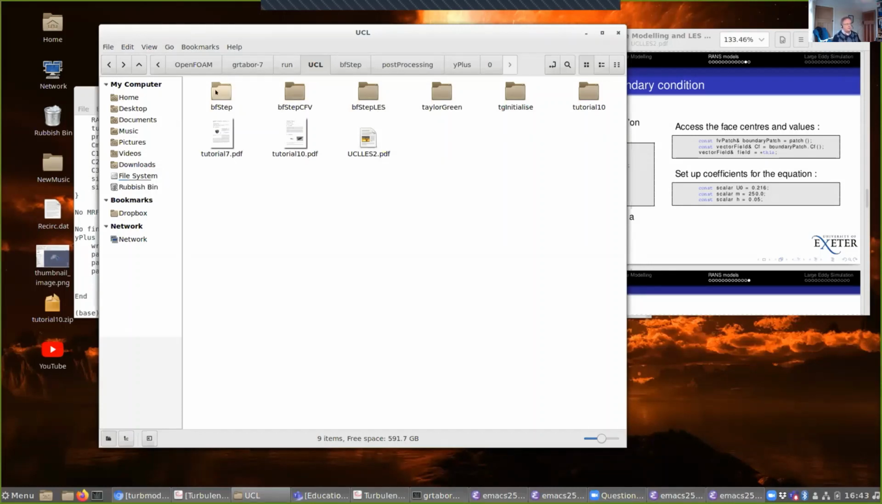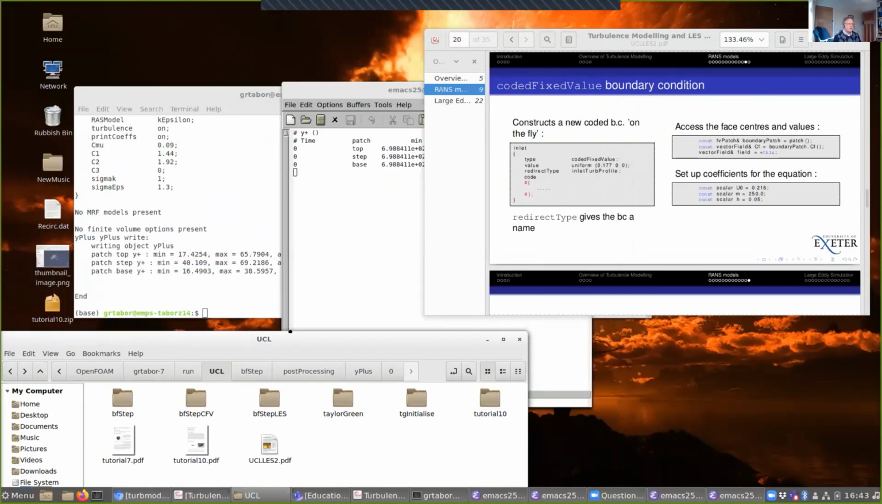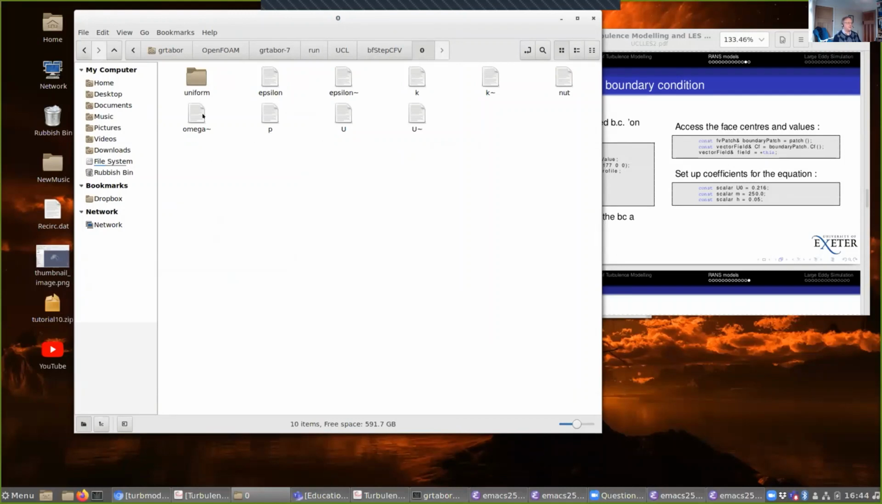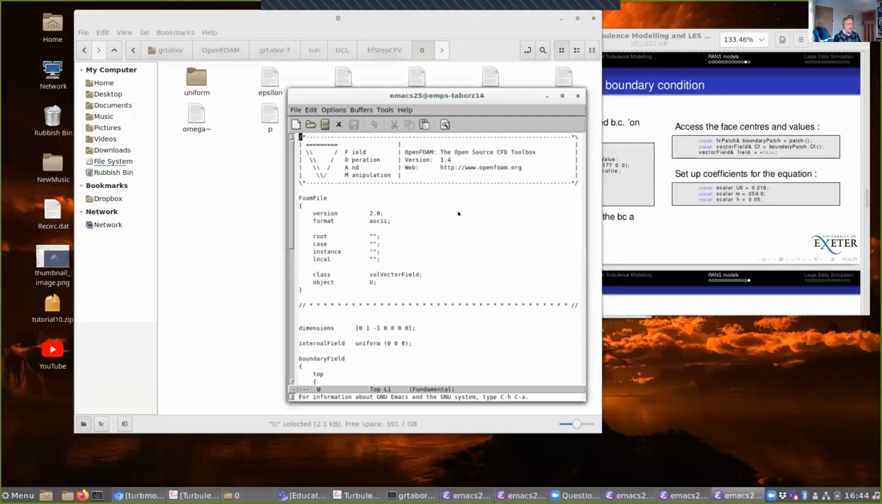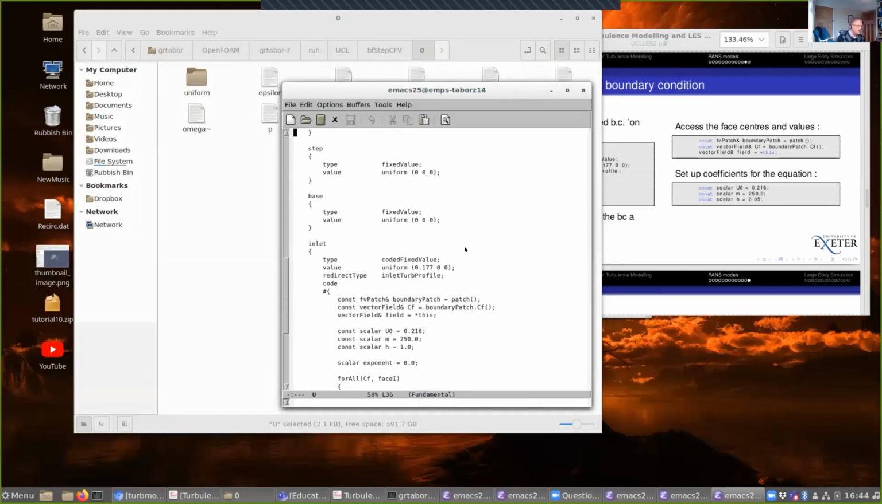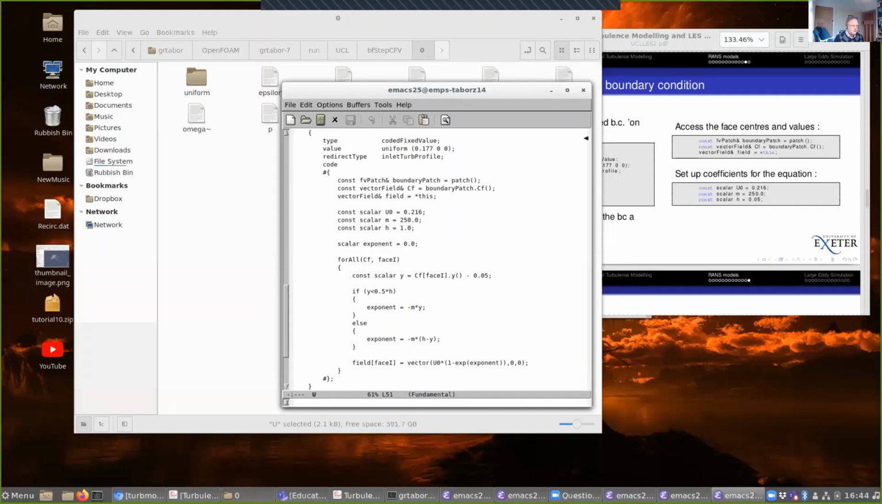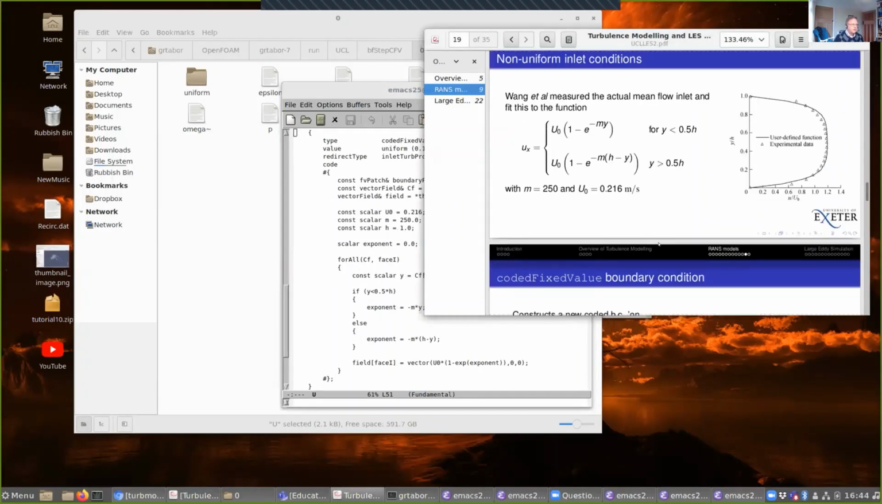It's actually quite straightforward. I like to see OpenFOAM basically as a programming language like MATLAB for doing CFD with. So this is the difference between BF step and BF step CFV. So coded CFV, coded fixed value. So in this case, in my 0 time step directory, in my U file here, I have introduced my coded boundary condition. Now, in order to code this profile, obviously I need to know how far away from the boundary my face value actually is.